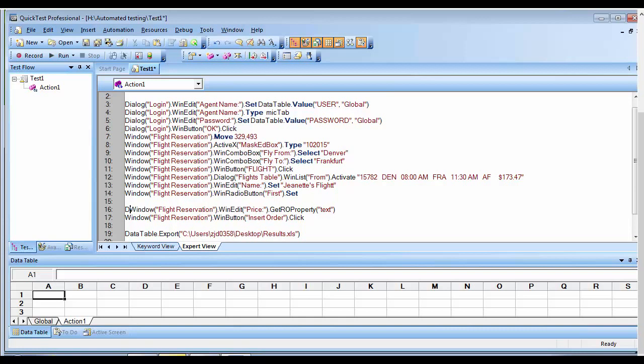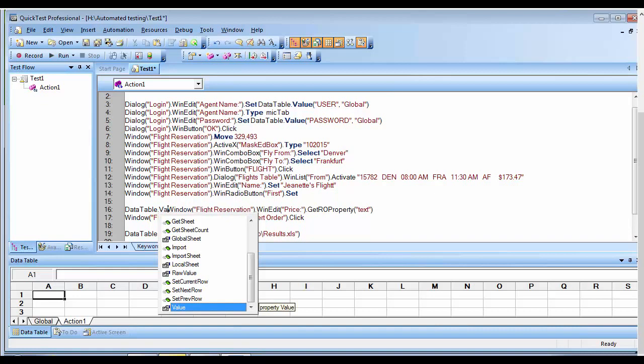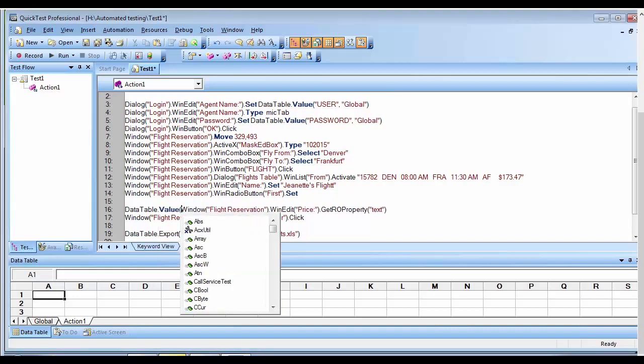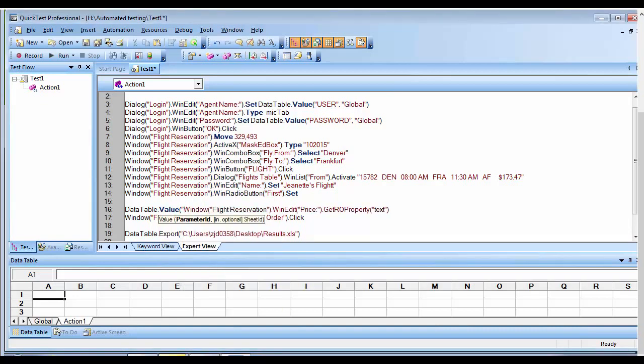So we are going to write datatable dot value, and then we're going to make a new column. We're going to say price, and then it was the global sheet we've been working with, equals. So right now we're saying the price column on our global sheet set equal to whatever this runtime property of text is, which we know is the price amount.